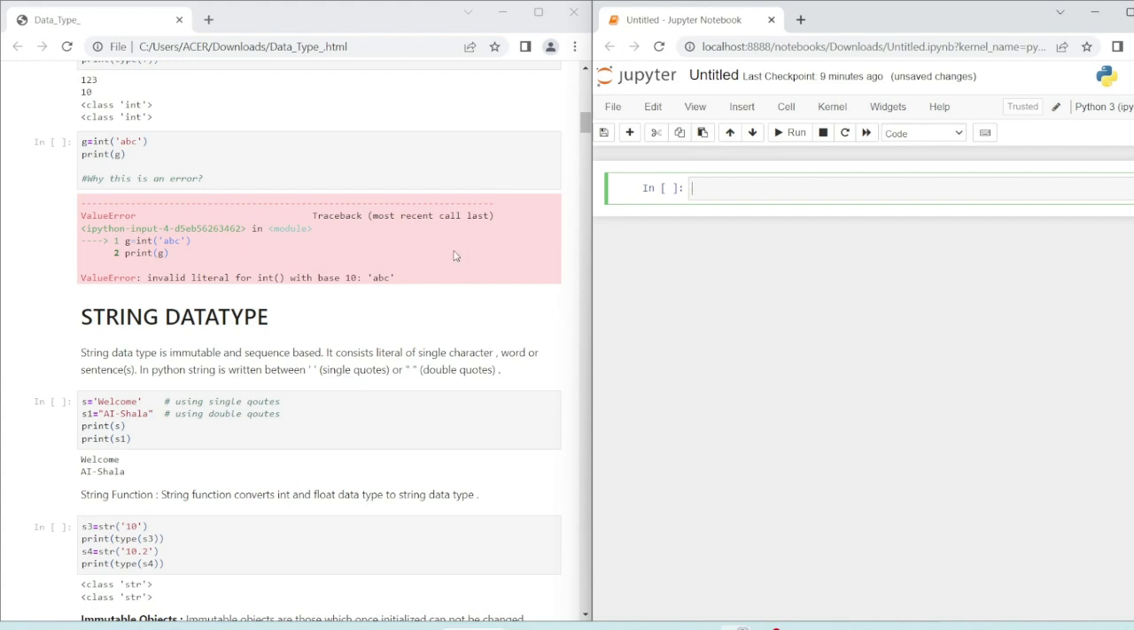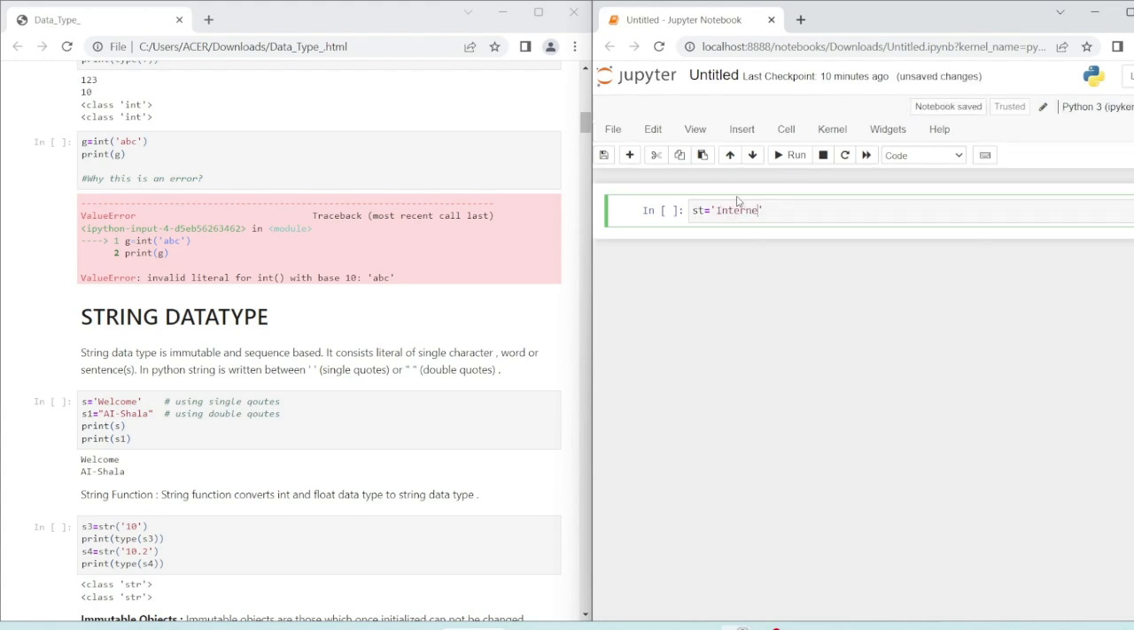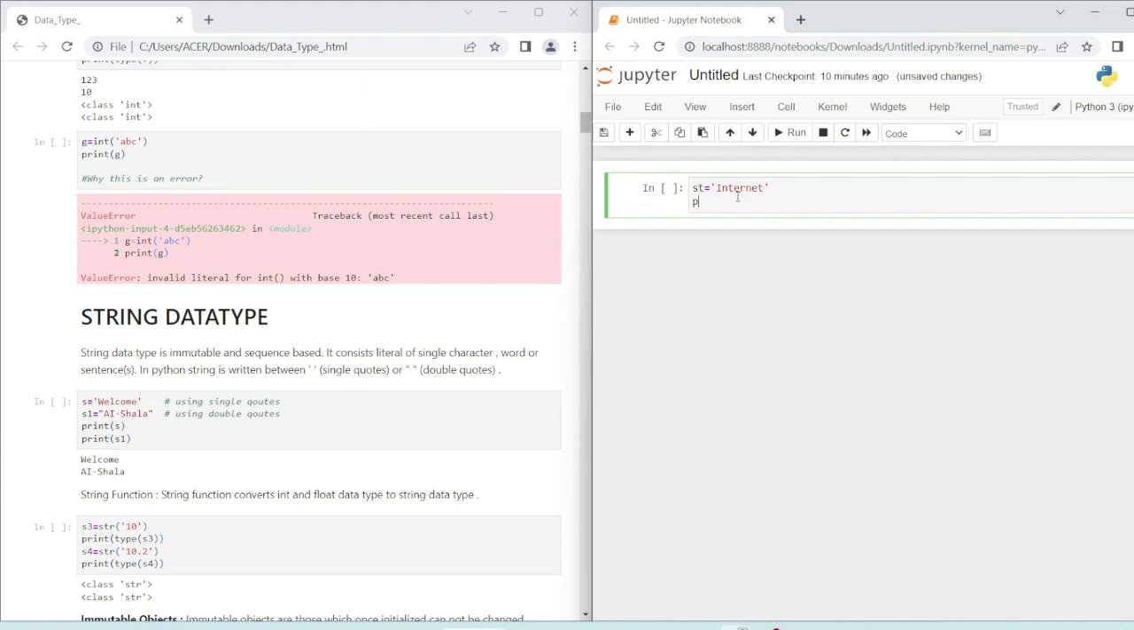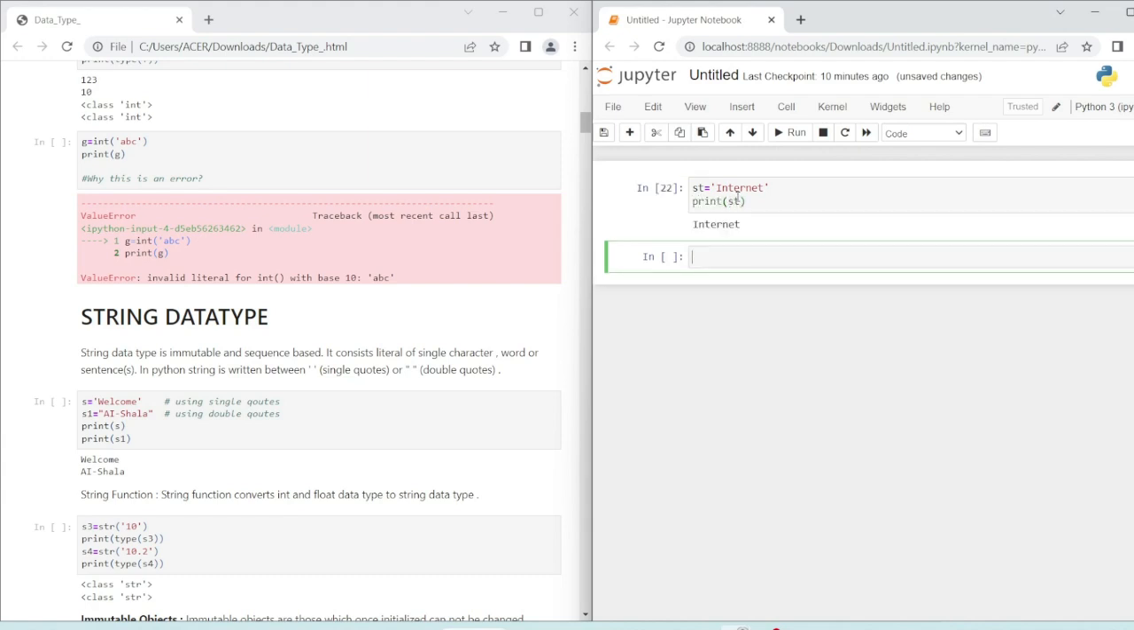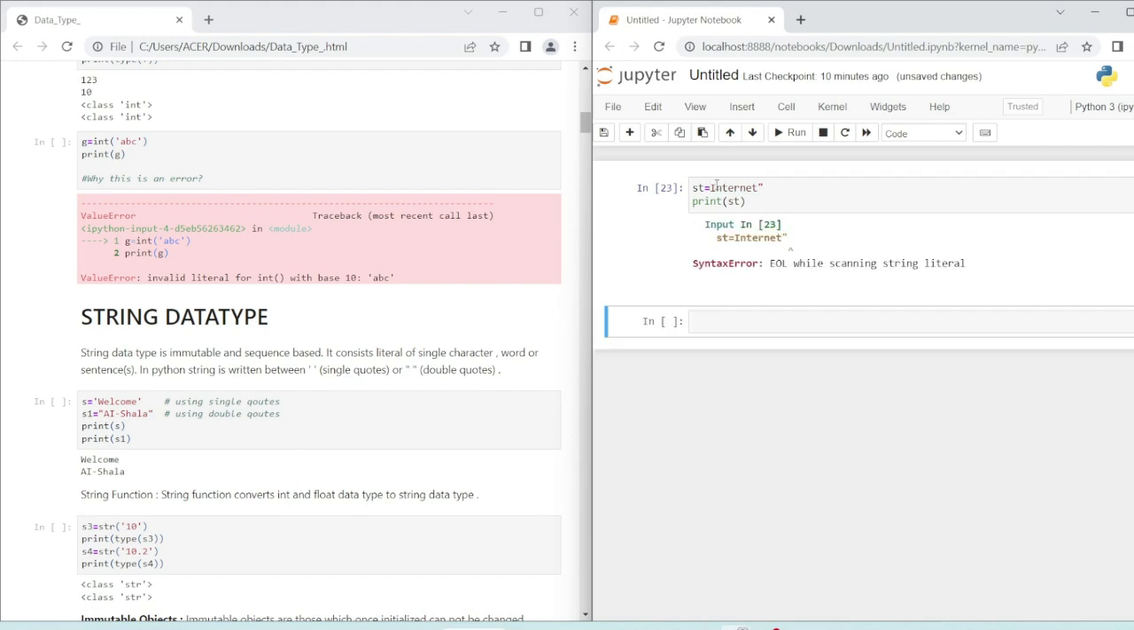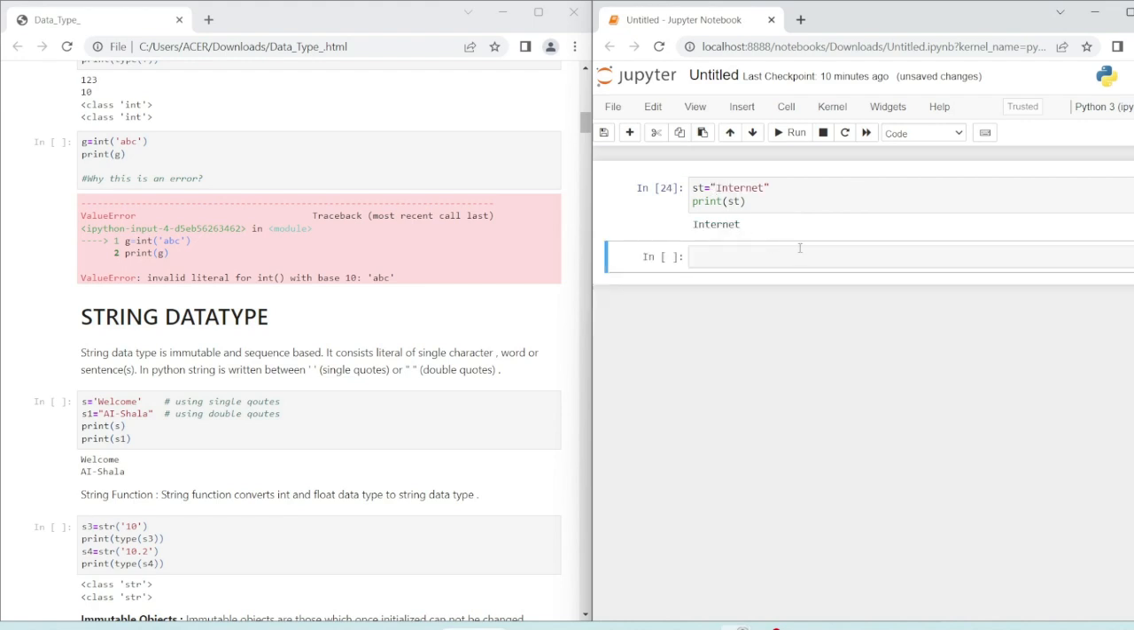So we can denote the string with single quote, like AI, internet. And I can even print it. And I can even use double quotes and it's still working. So we can write string in single quote or double quote.